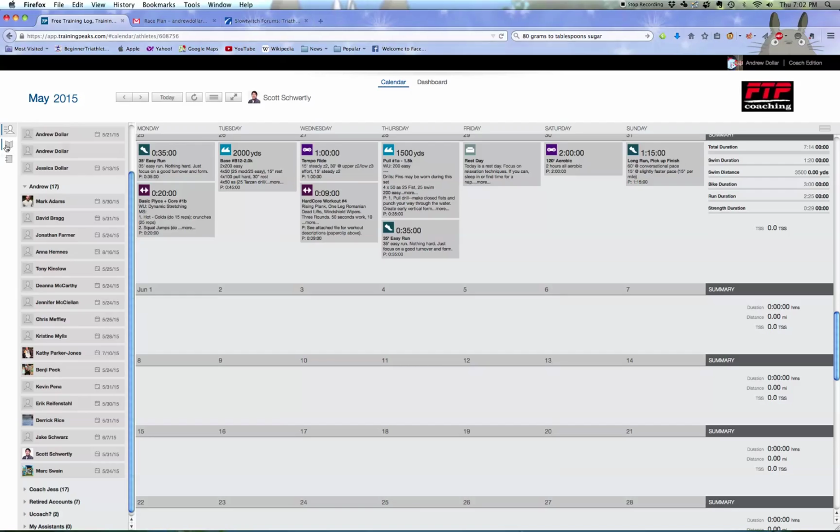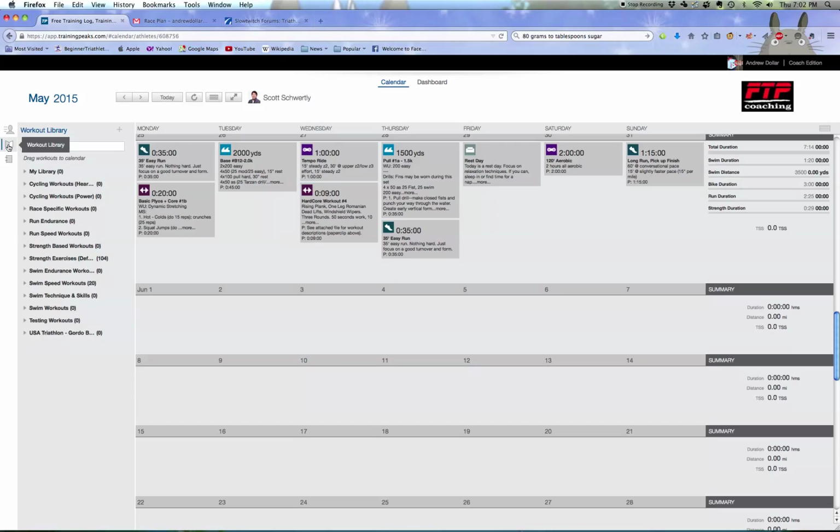First thing you're going to do is come over to the little folder and launch your workout library. As you can see, the workouts are organized into about 13 different groups. You should have a document called Training Peaks Glossary that will go into a little bit more in-depth information on what's located in each of these workouts.